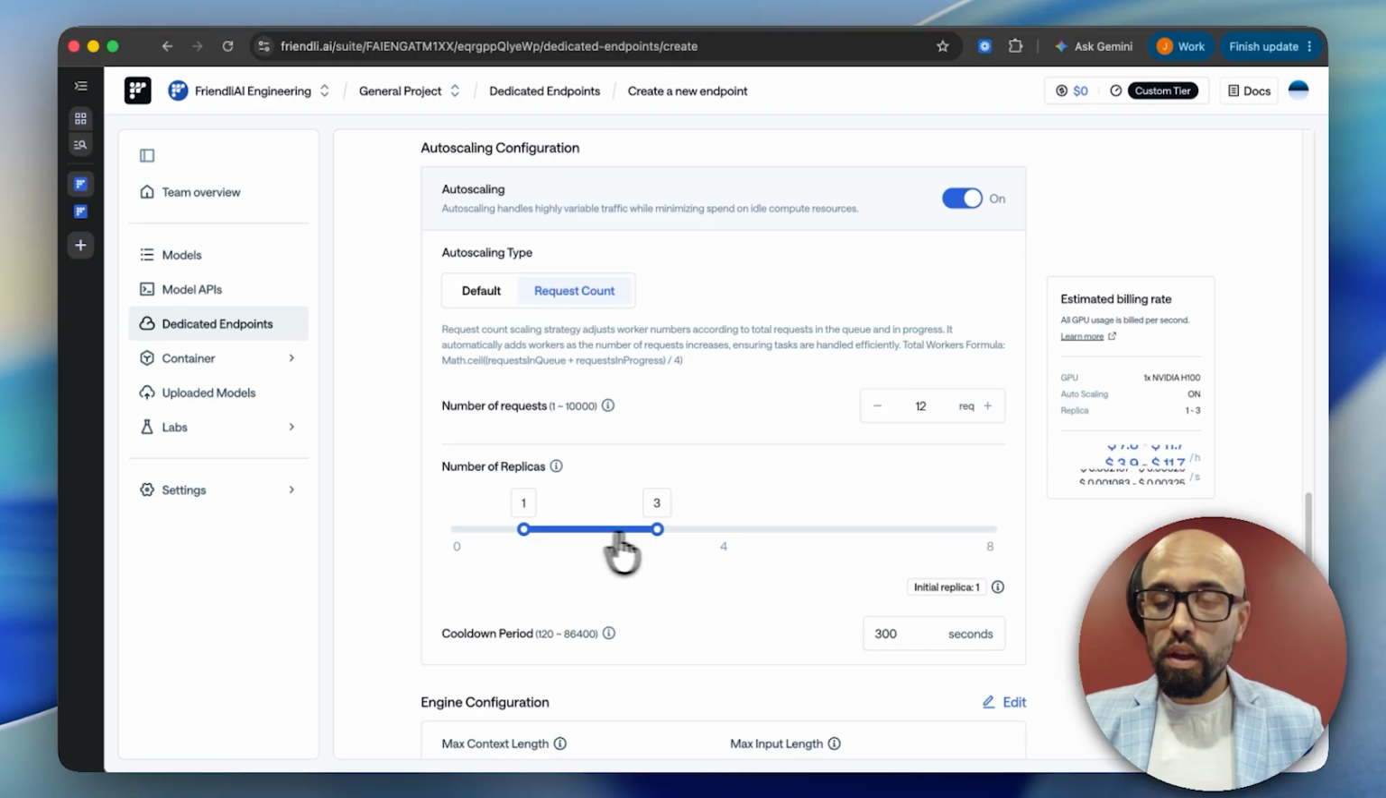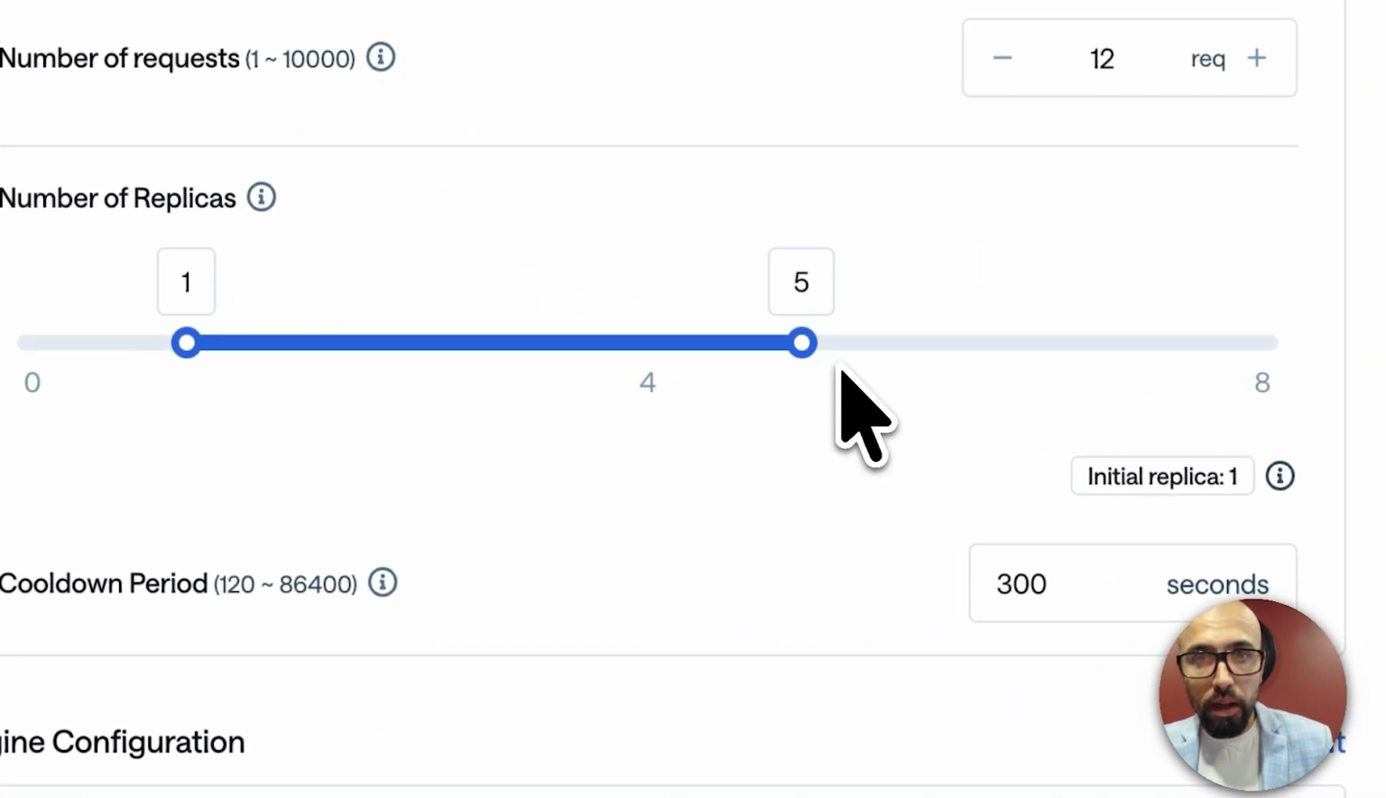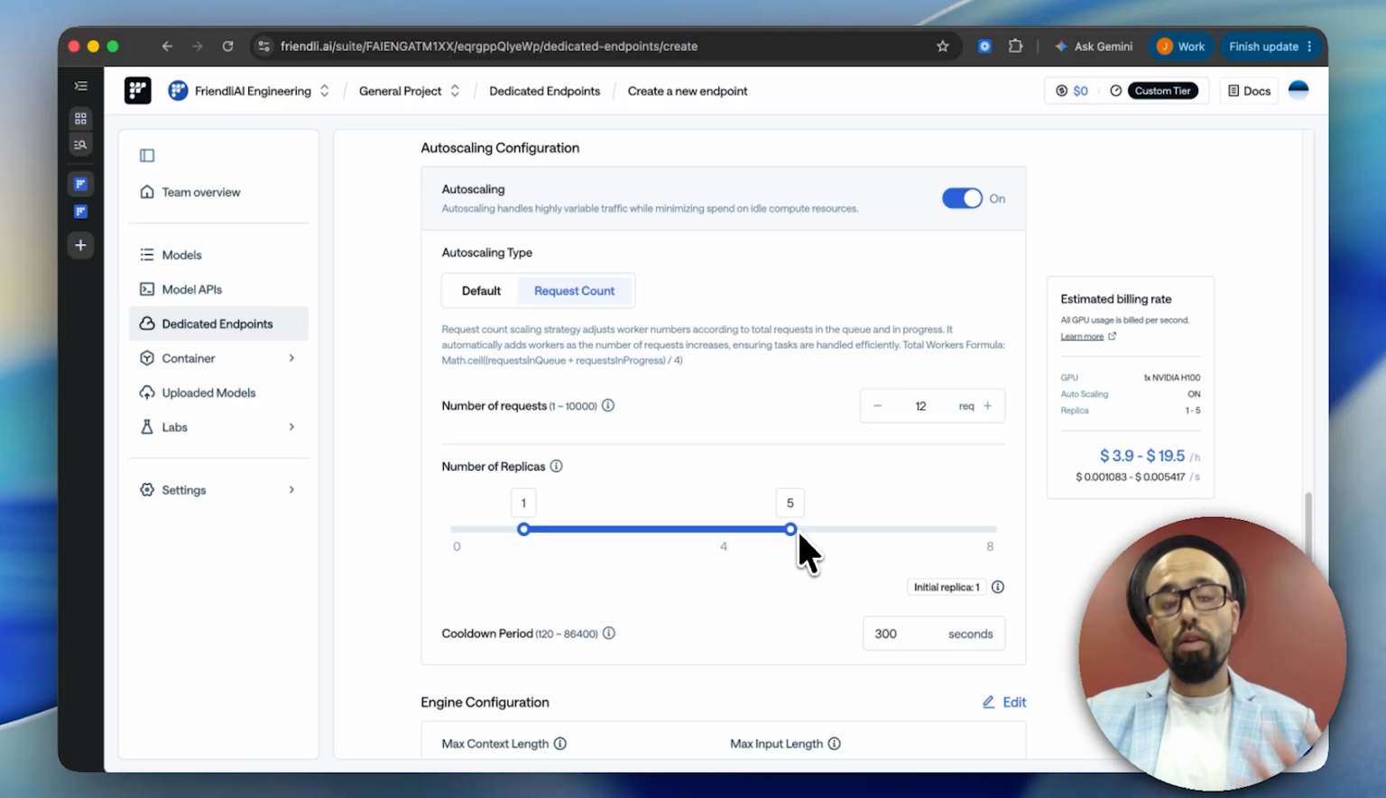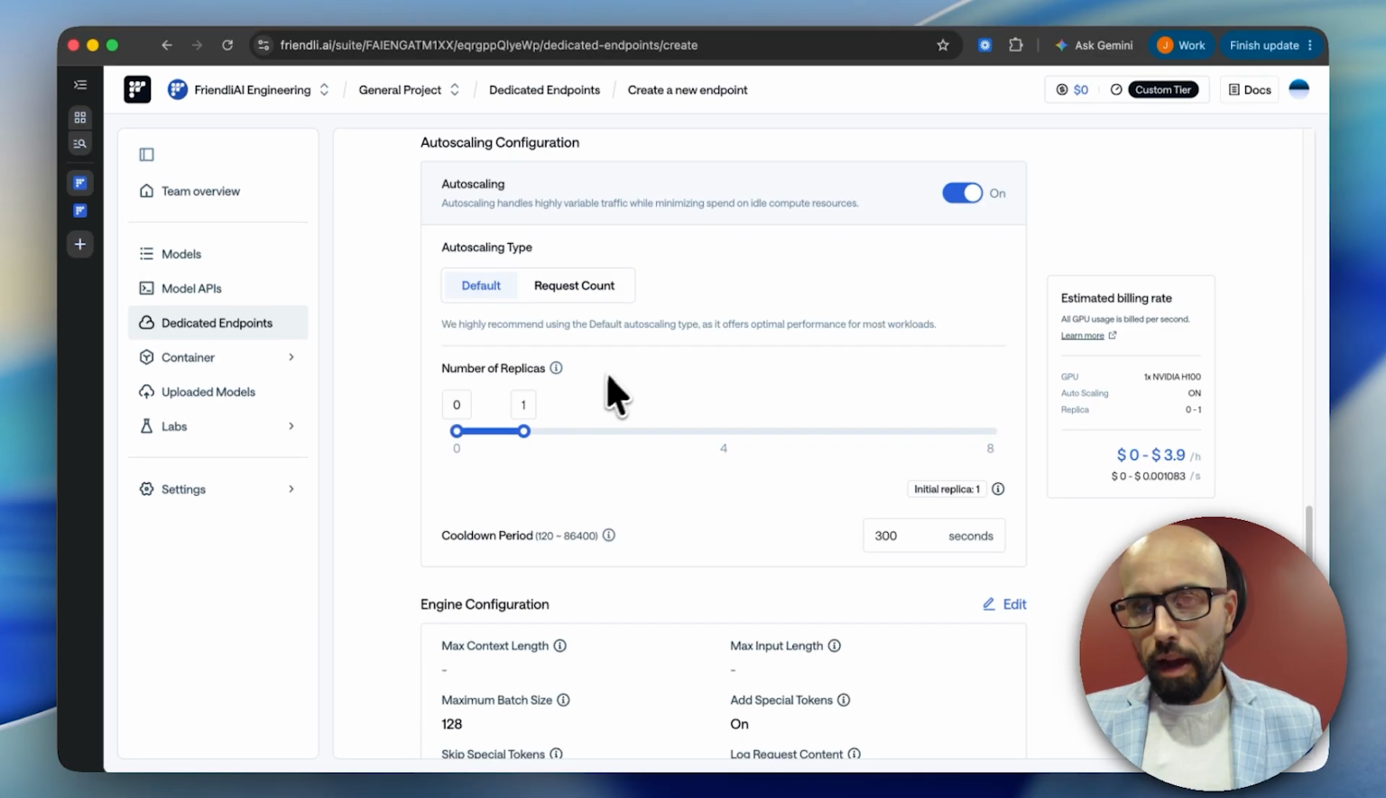Conversely, you can also change this max replica count, and this will tell you the maximum number of GPU deployments or replicas for this endpoint that will be deployed based on your auto-scaling type and your thresholds above here. Max replica count at 0 and 1. We're not doing anything too crazy for this example, and I'll also keep the default cooldown period of 300 seconds.